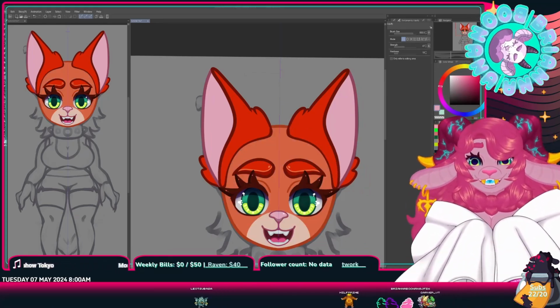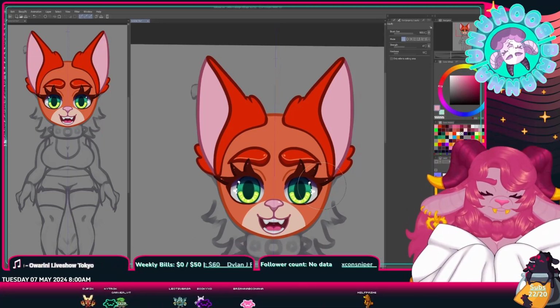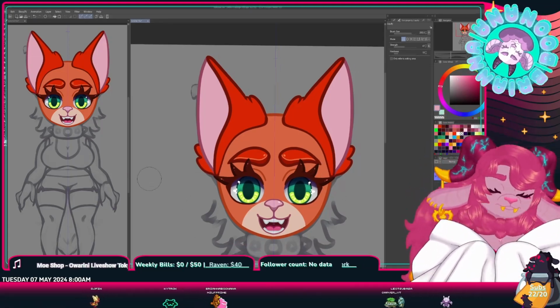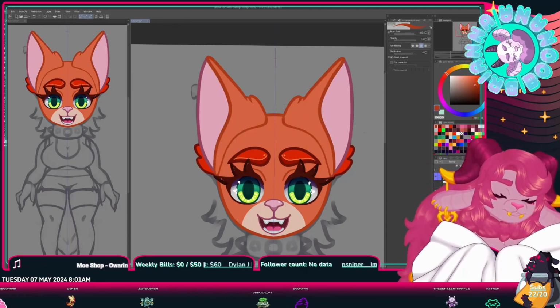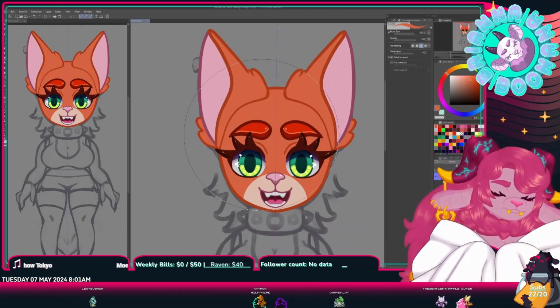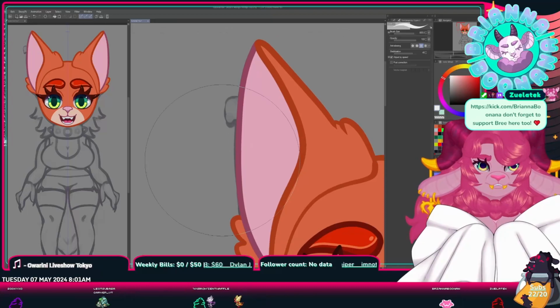Plus, having it separated like this later on gives us the ability to do color changes, which is a newer concept for Live2D rigging. So if I want, I can change this fox's fur later from orange to, like, pink if I want.